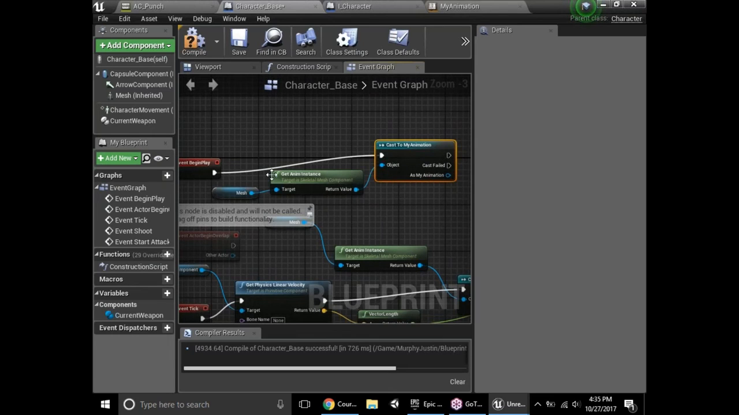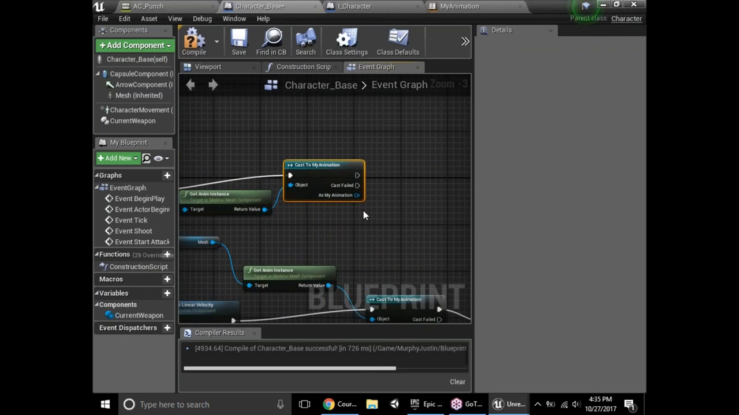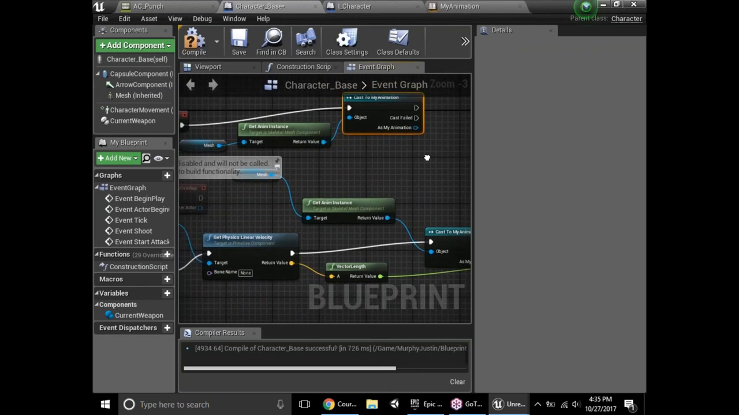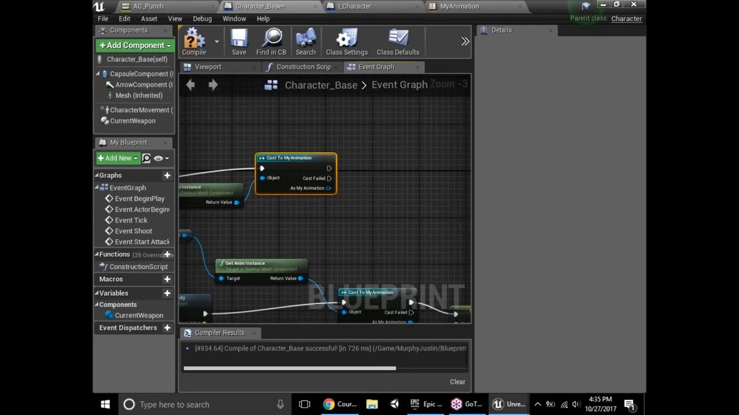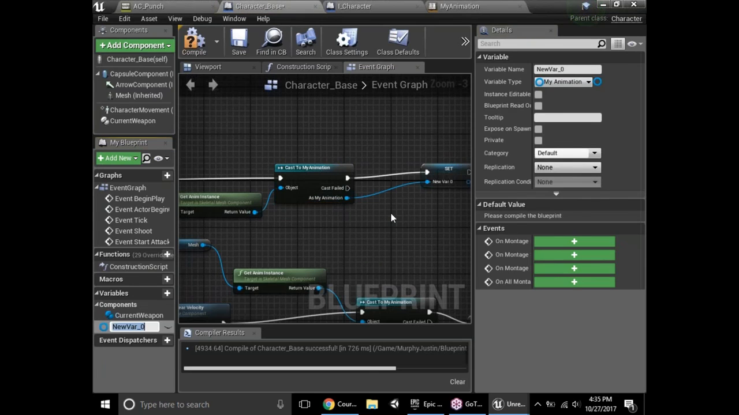So we connect that from begin play because we only want to do this once, so we're not checking it every frame and doing all this casting and redirecting. And actually I have that written down below right beneath it, but we're going to store it as a variable. So as my animation, I can right click that pin and promote it to a variable. And I can call this variable my animation, or my anim. Keep it slightly different than the actual name of the class.